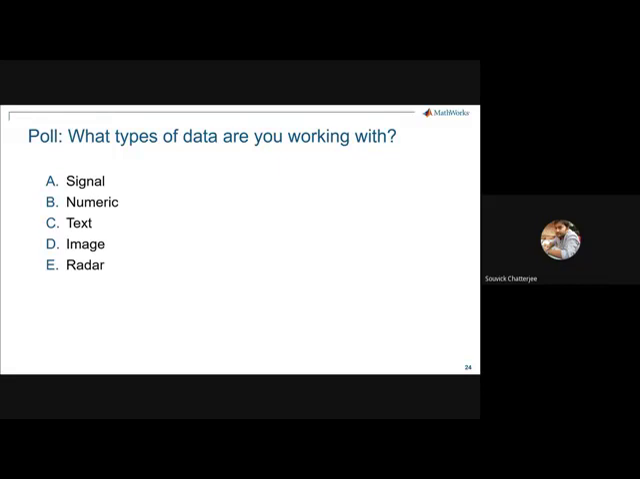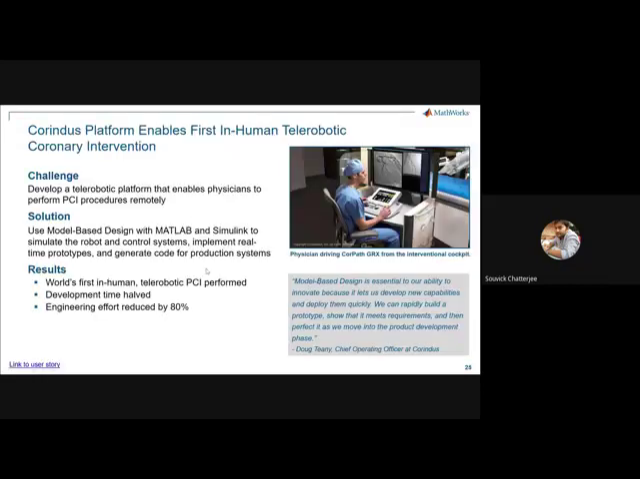We'll talk about different applications which we worked on. This was one of them, an in-human telerobotic surgery. The doctor is sitting here and doing a surgery where the patient is not in this OT; the patient is in a different country. That was done using model-based design, which is using MATLAB and Simulink. We'll talk a little bit about it.